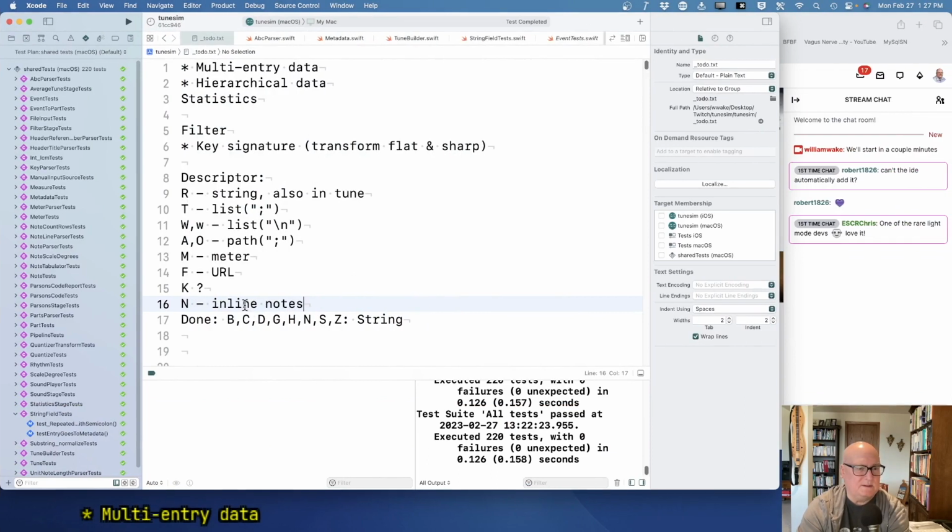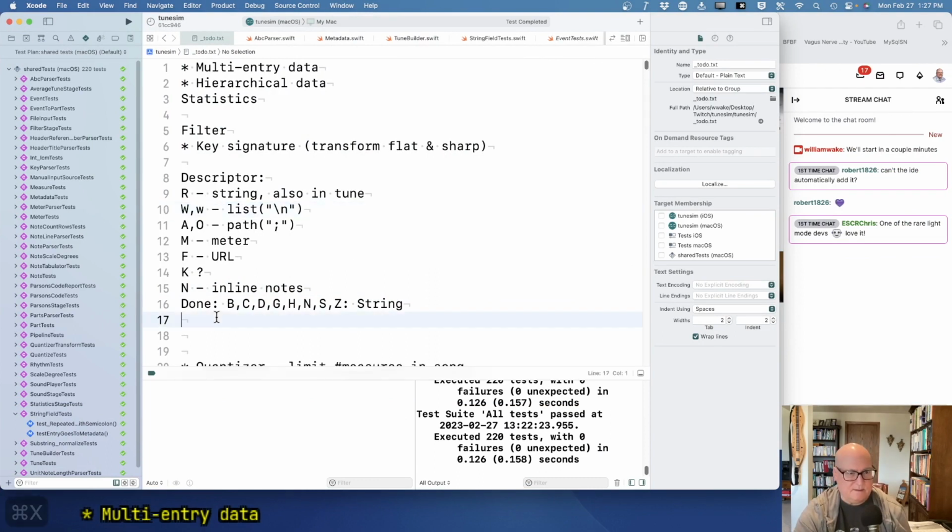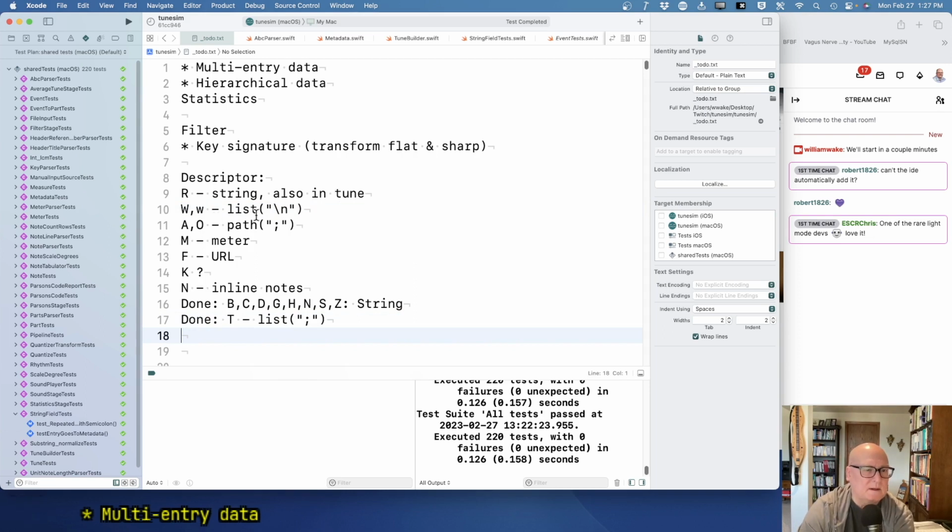We'll save that one. Okay. T list, we've done that one. Okay. We haven't done lyrics. URL. Okay. So the deal is like URL, we'd like to probably make it a clickable thing, at least have our code understand it's a URL.